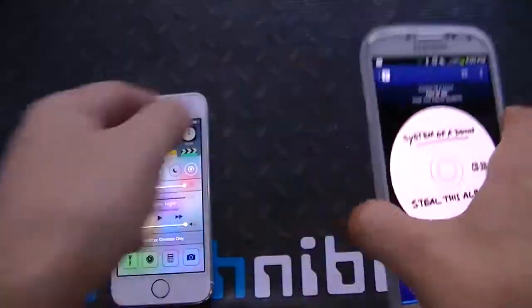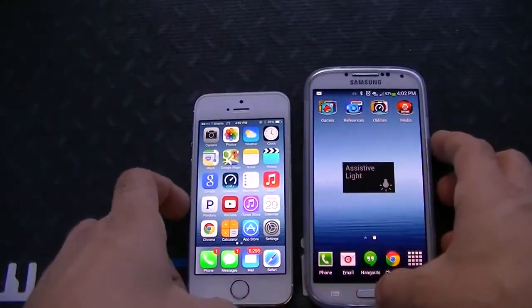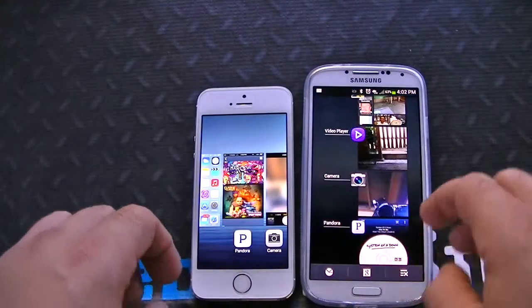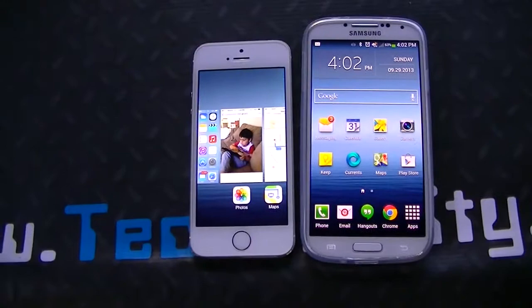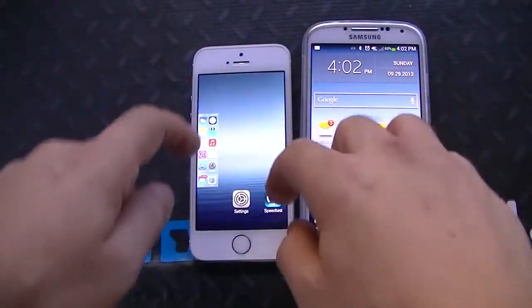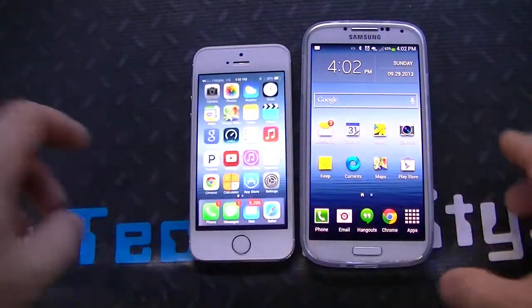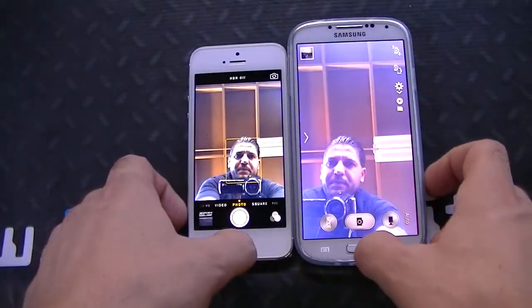Alright, so let's pause that. Let's just go ahead and do some quick speed tests here. Again, opening, closing apps. Before we do that, let's multitask. Alright, let's close out of everything on both, just to make it fair. Okay, so let's go ahead and open camera.